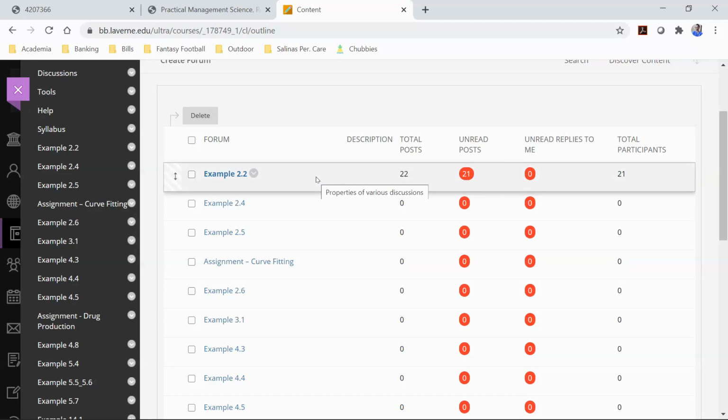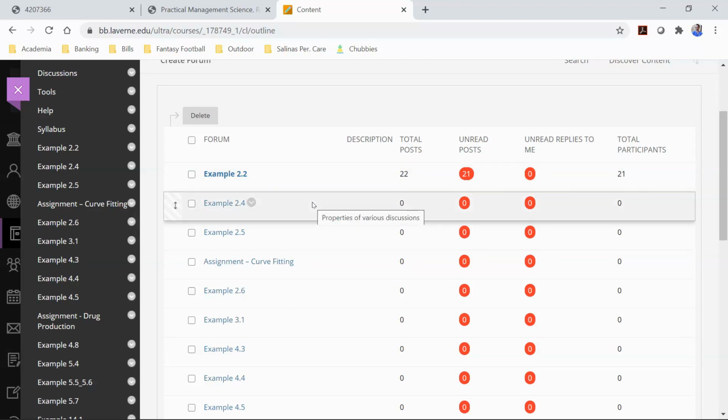Example 2.2, which we covered on Tuesday, goes in this section on the discussion board. And then the one we'll do today is example 2.4. That completed Excel file is going to go here. Both of those are due on Tuesday, so you should have plenty of time to do those. A lot of you probably finished both of those assignments by today.